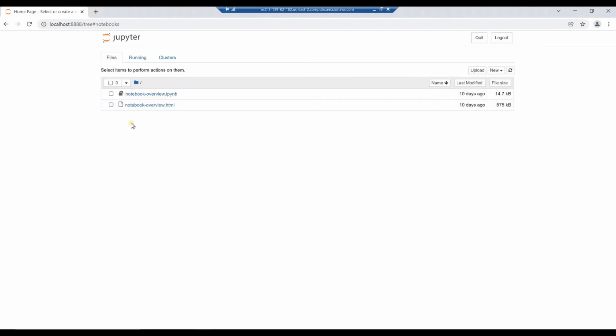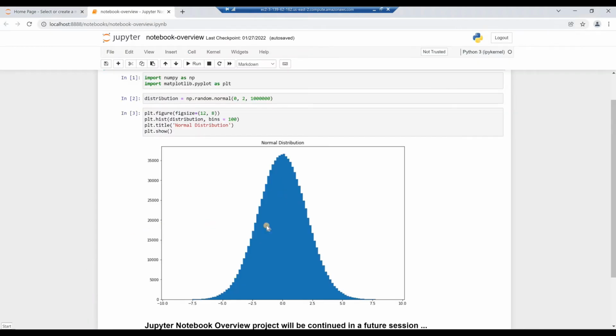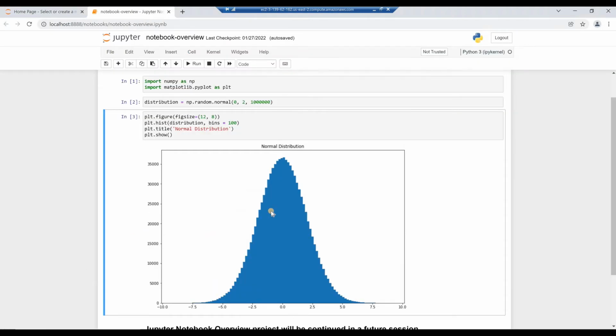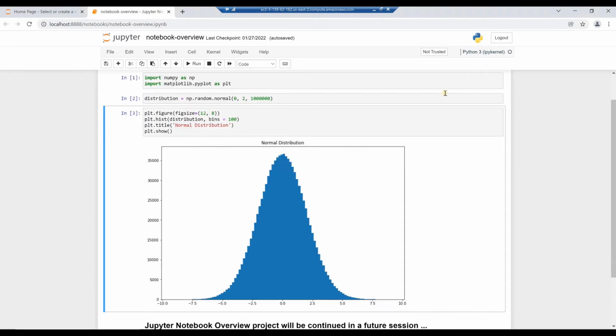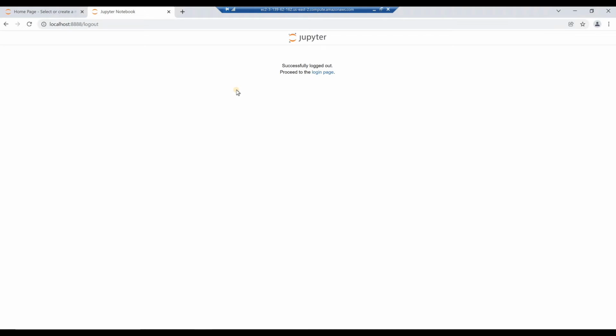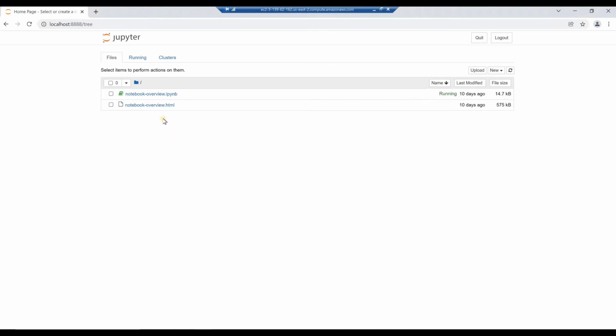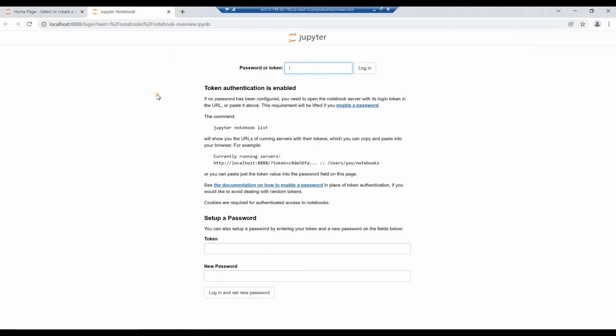Click on notebook-overview.ipynb. After the notebook opens in a new browser tab, click on the Logout button. Note that you have been logged out of the web application. Close this browser tab. Back in the Notebook dashboard, click on the Notebook Overview Jupyter Notebook. You are asked to log in.